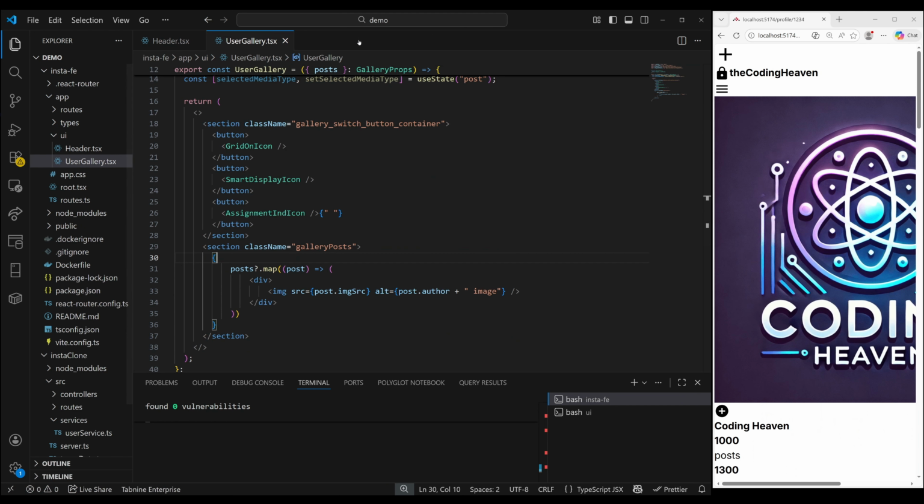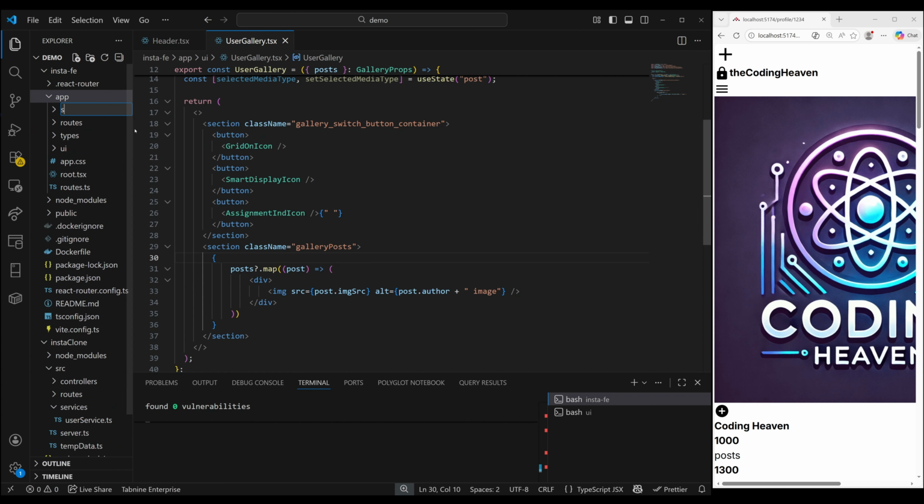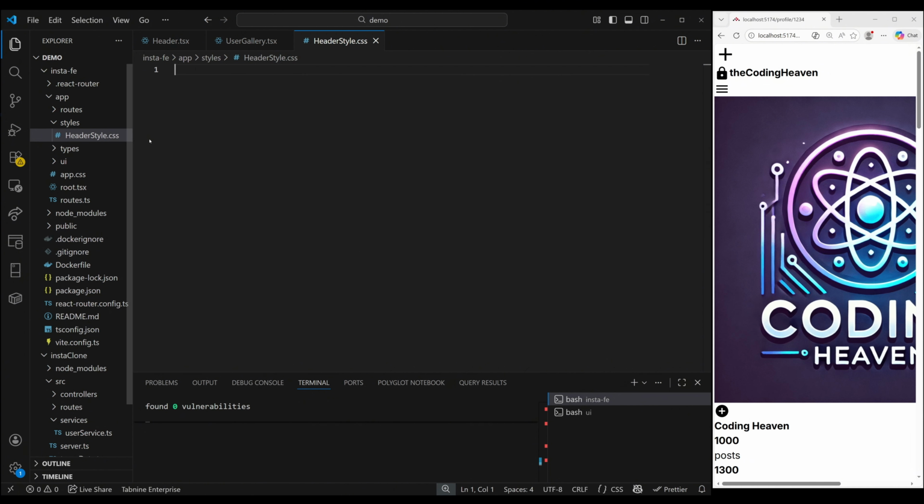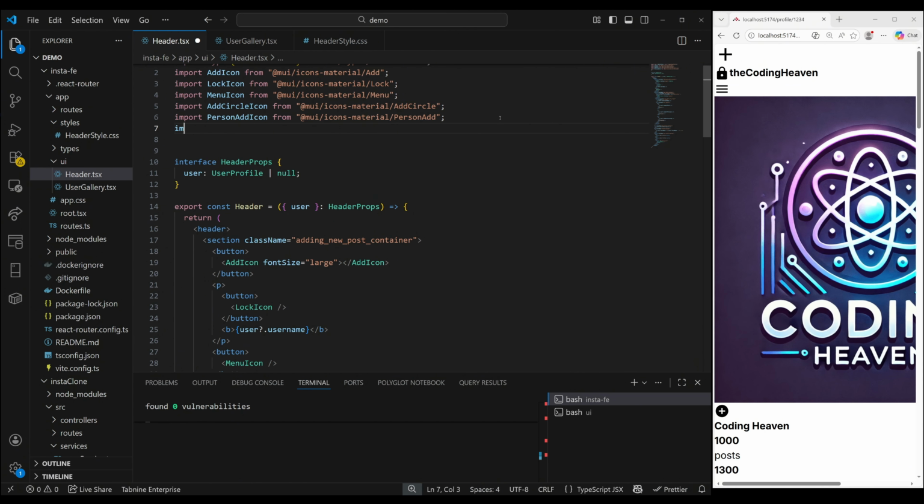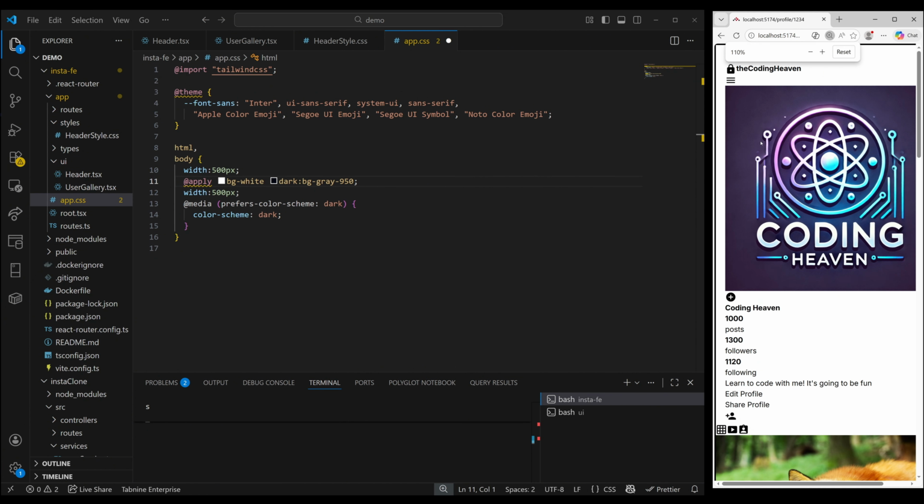So let's go create a new folder and start styling. I'm going to create styles, and this is going to hold our header style CSS and gallery. Let's start with header first. So I'm going to define header. The header is going to have 5 pixels and 20 pixels padding. I'm going to import the header styles into our component, and our body is actually going to be 500 pixels, so it's more like a phone. We can see it here. All right, so we're ready.